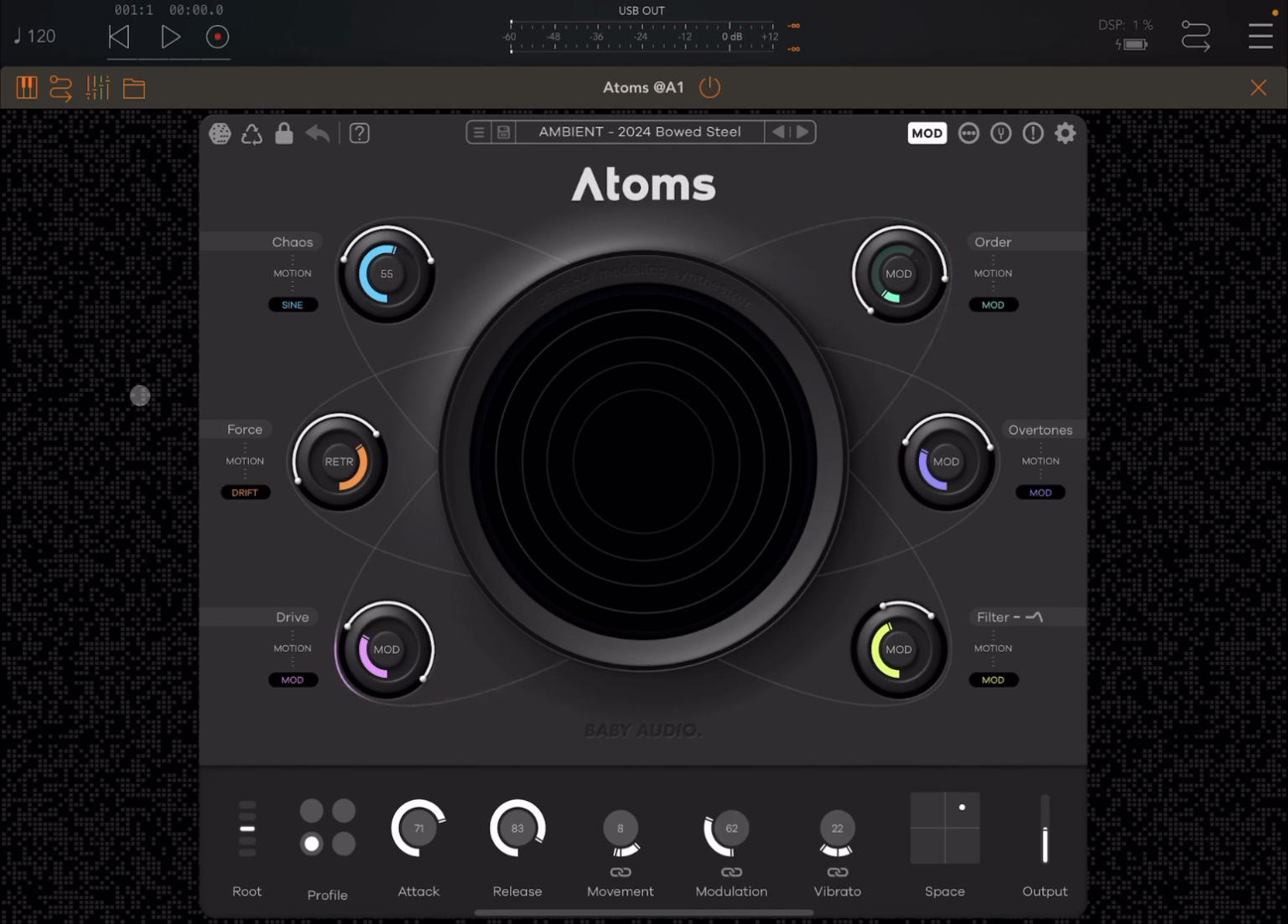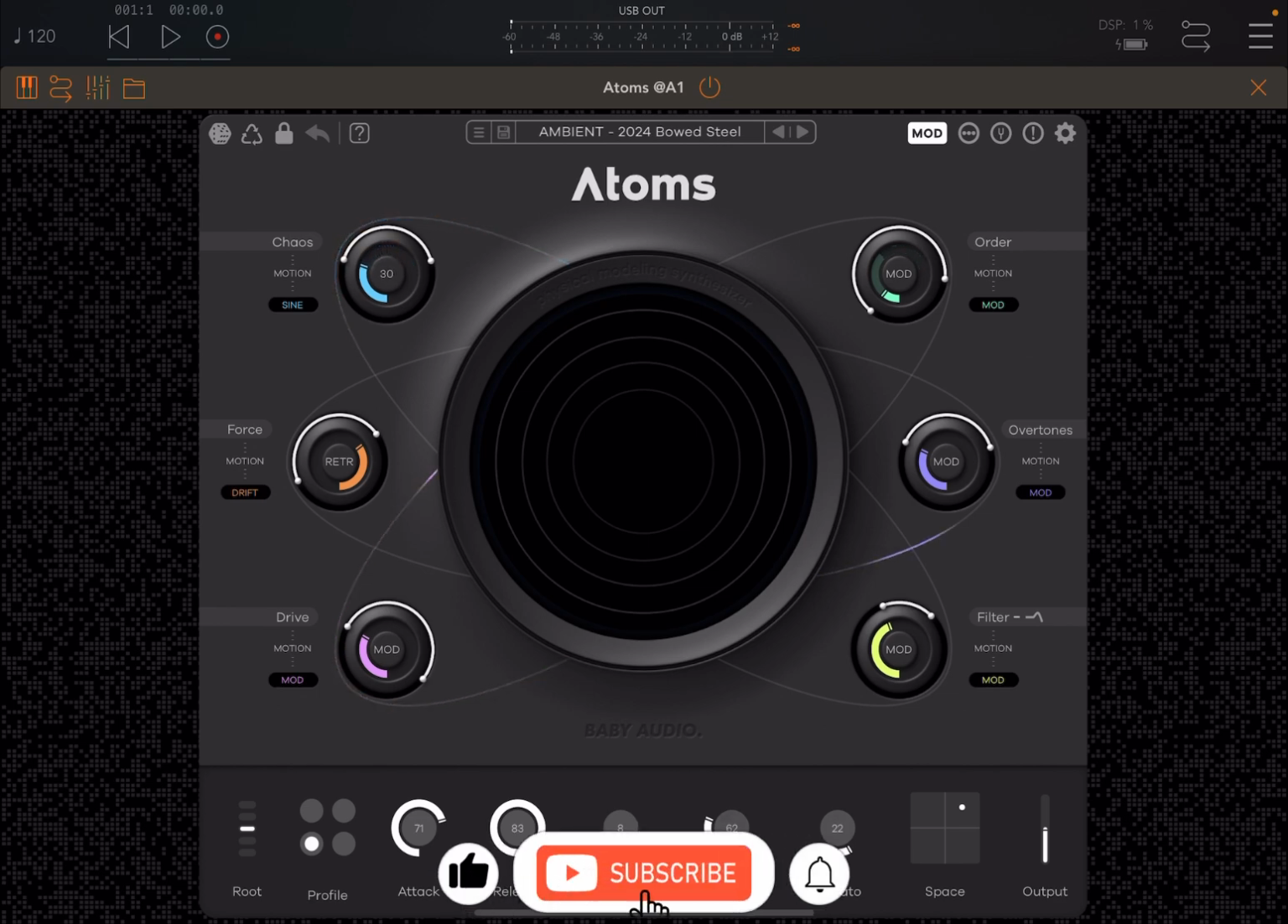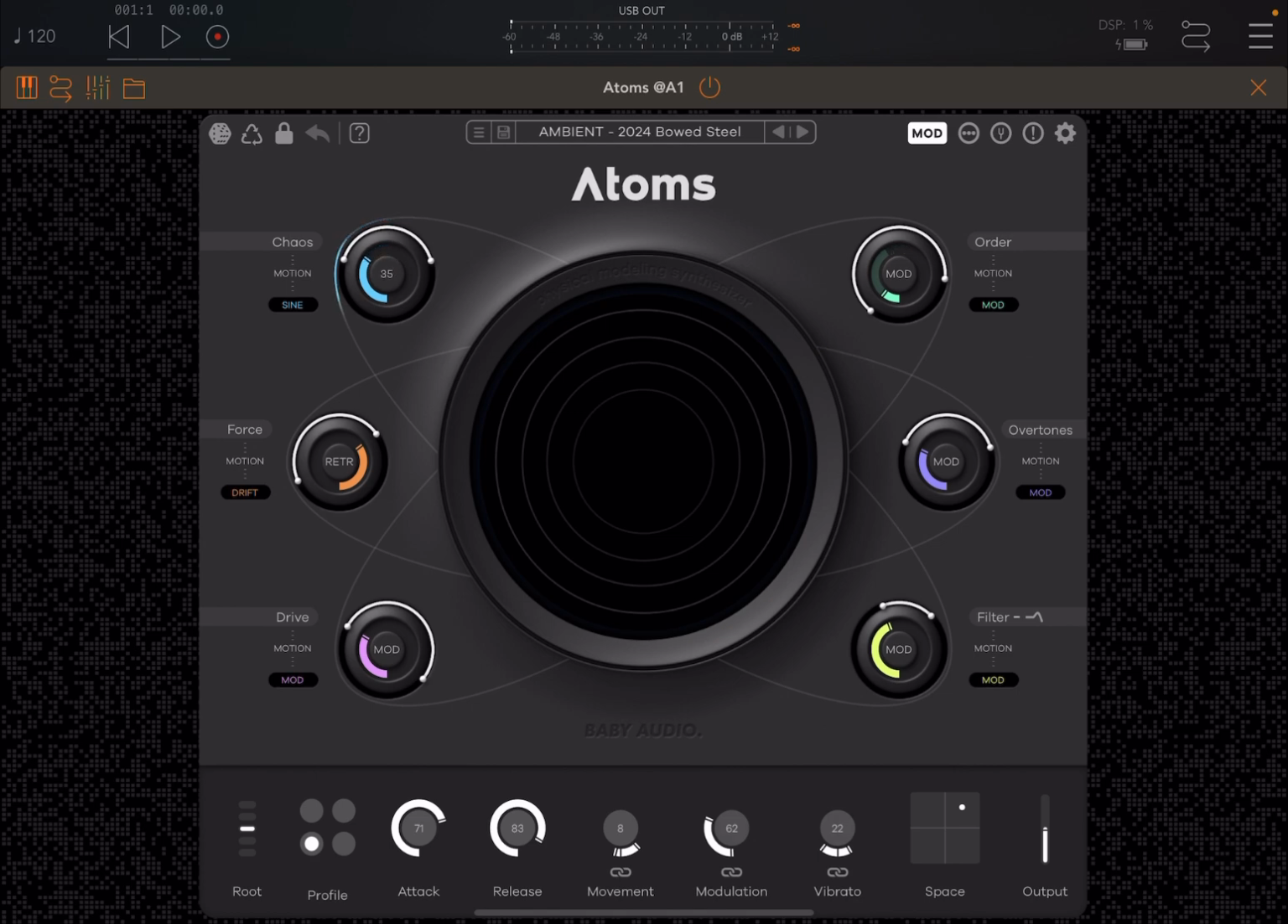Today I have the pleasure to introduce you to Atoms from Baby Audio. Indeed, it has been released on iOS, and that's fantastic news. I already created a video for desktop, and now we have it inside an iPad, which is amazing.